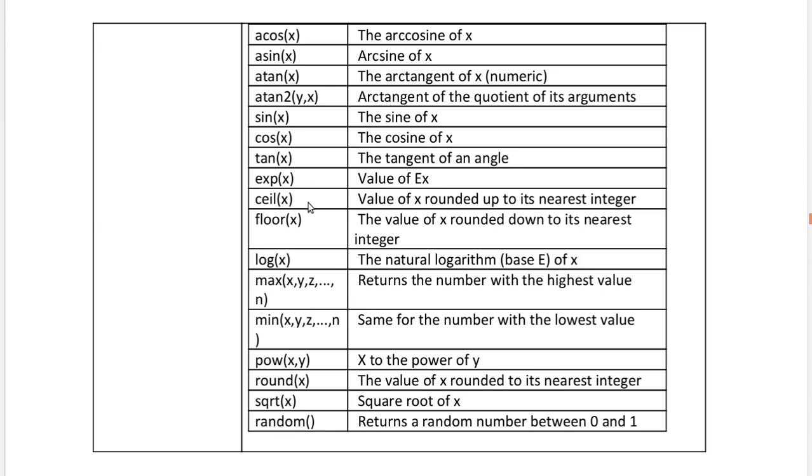exp(x): value of e to the x. ceil(x): value of x rounded up to its nearest integer. floor(x): the value of x rounded down to its nearest integer. log(x): the natural logarithm, base e, of x. max(x, y, z): return the number with the highest value. min(x, y, z): same for the number with the lowest value. pow(x, y): x to the power of y. round(x): the value of x rounded to its nearest integer. sqrt(x): square root of x. random(): return a random number between 0 and 1.